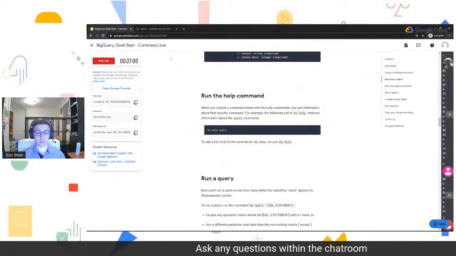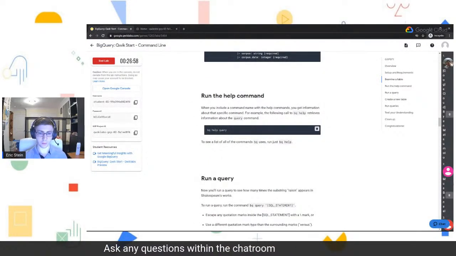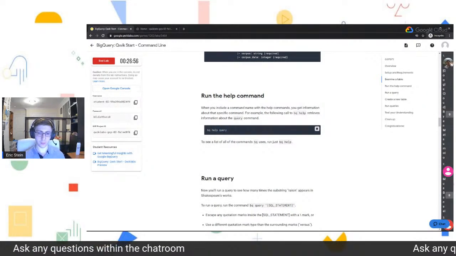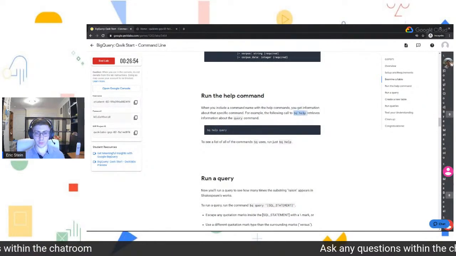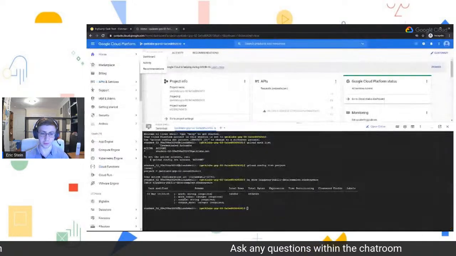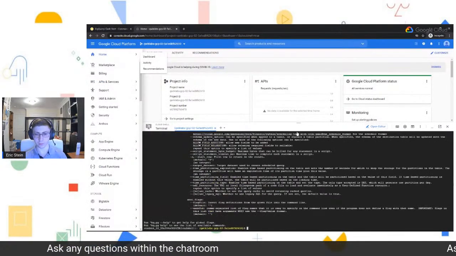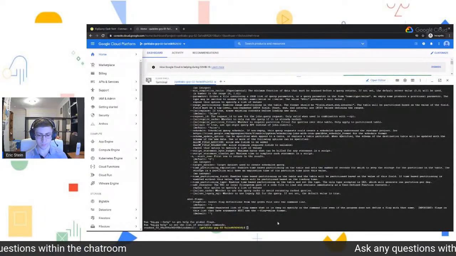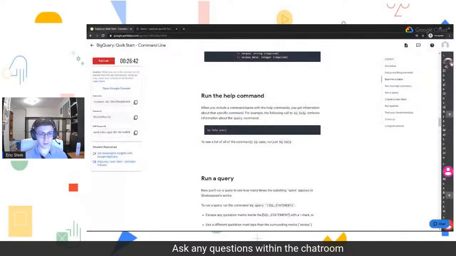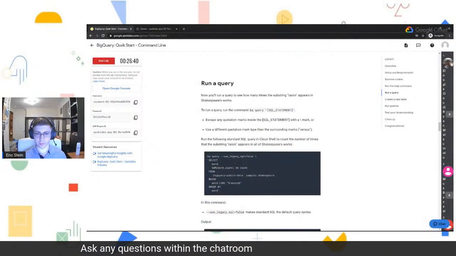So if you ever need help with any command with BigQuery, you can write bq help and then the action name, or you can run just bq help in general to see all of the commands. So let's go ahead and run bq help query, because that is what we'll be using first. So yeah, this gives us a lot of useful information. So let's run our first query.